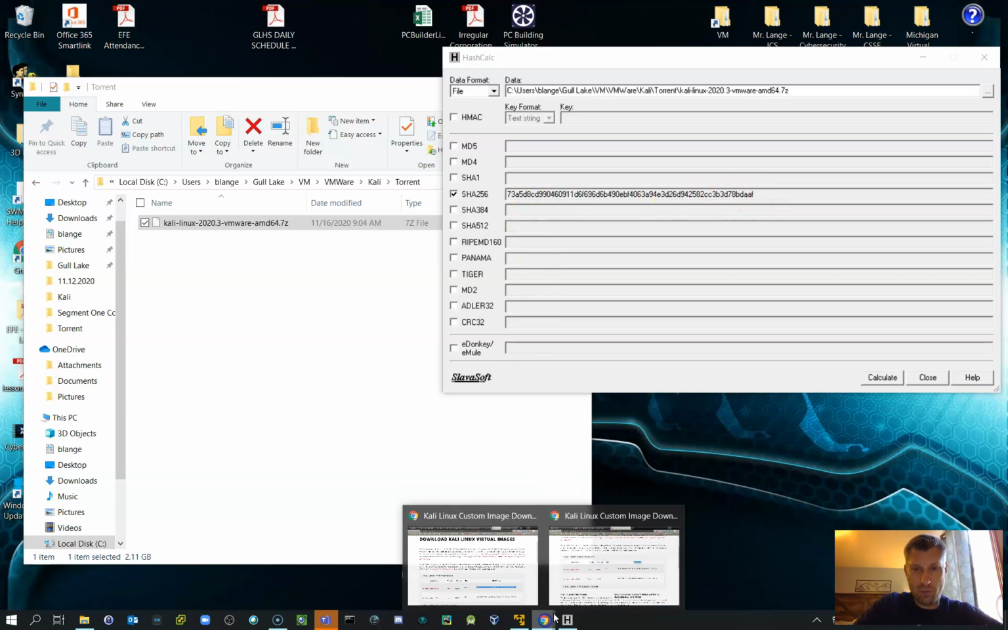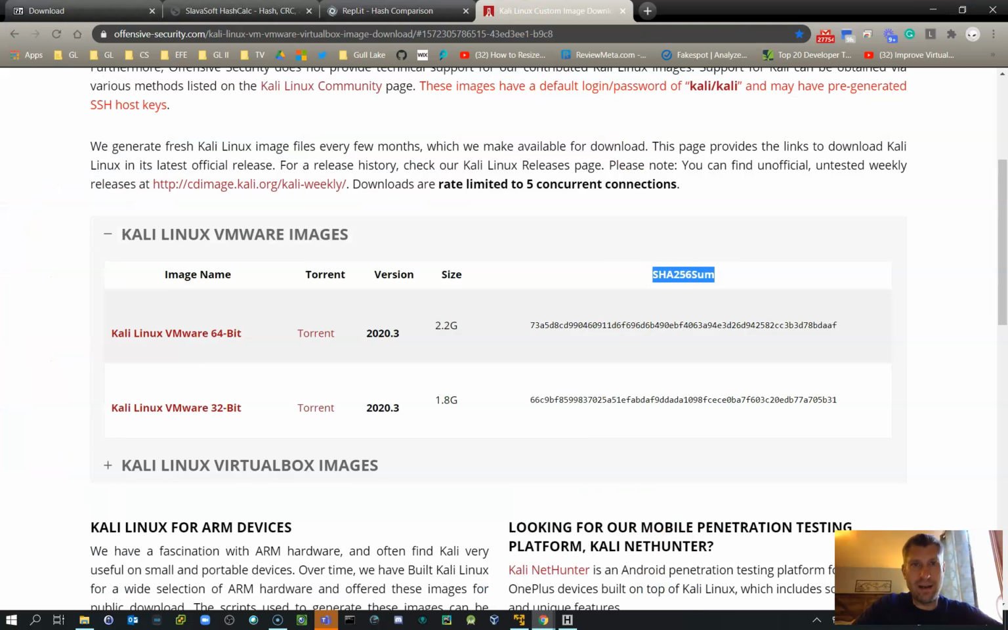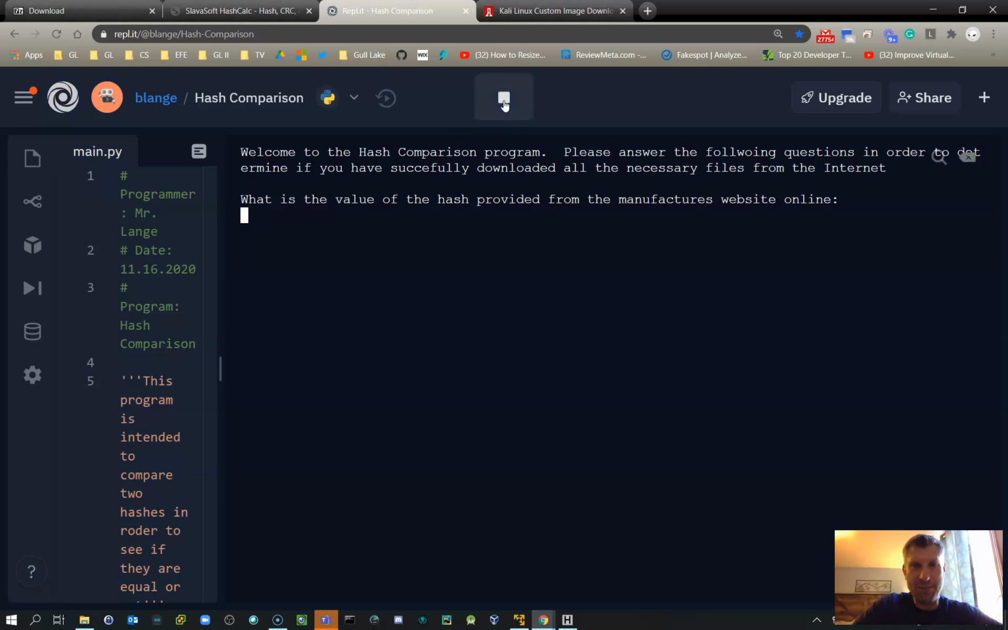I'm now going to head on over to the program that I created, hit run, and read through this. Welcome to the hash comparison program. Please answer the following questions in order to determine if you have successfully downloaded all the necessary files from the internet. Again, very important as a cybersecurity professional to do this.